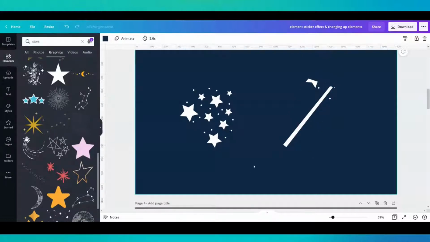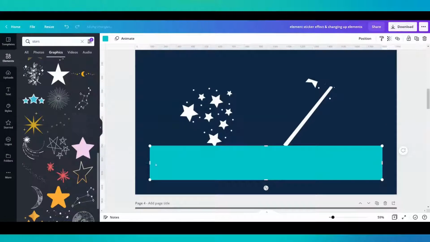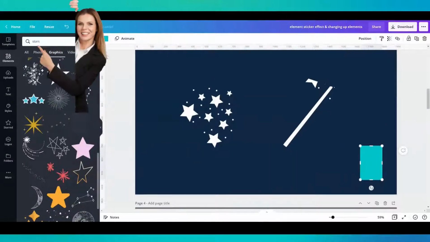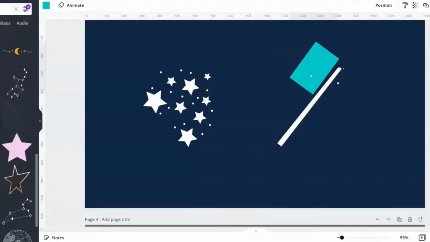What do I need? I need a rectangle. R for rectangle. If your keyboard isn't working for the shortcut for some reason, if you look in elements and type in shapes, you will be able to find a rectangle. So I'm rotating the rectangle. I'm trying to cover up the lines here. You don't need it to be huge.